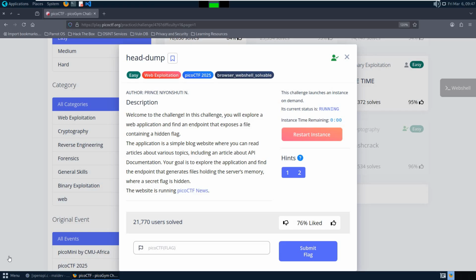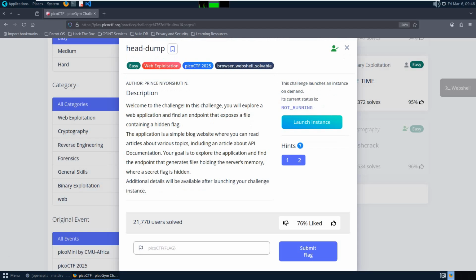picoCTF. This challenge teaches an important real-life vulnerability where a server exposes its memory heap dump, allowing attackers to extract sensitive information such as API keys or flags. Let's have a quick description of this challenge.